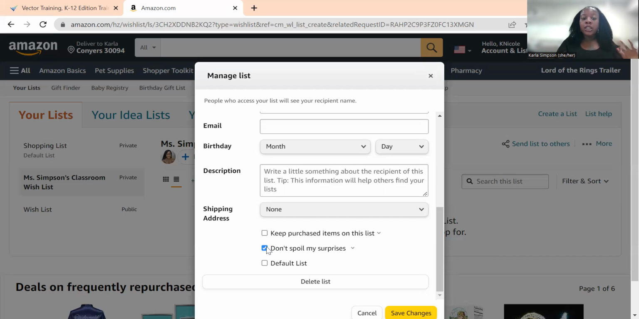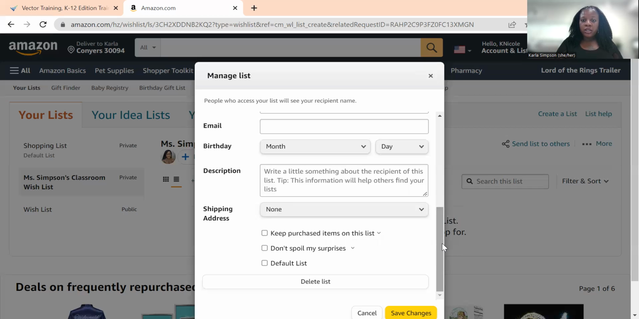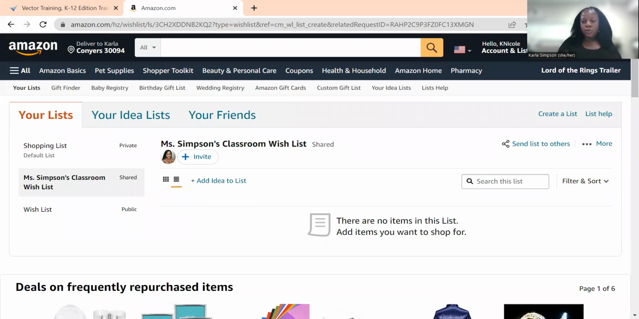And right here, I will unclick this because I want to know who actually is gifting me certain items so that I can send them a thank you card or thank you email. So once you are done making those changes, you just click Save Changes here at the bottom, and there you have it. So right here, this will provide you with the link, or you can send it directly to their email, but I'll show you that once we're done.